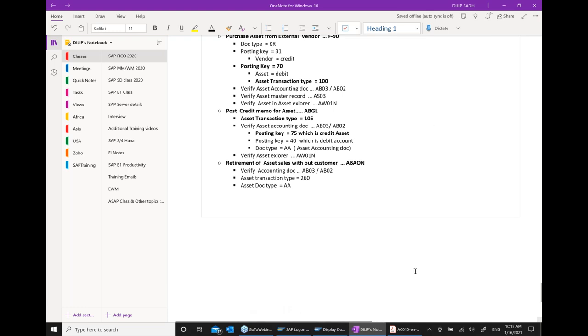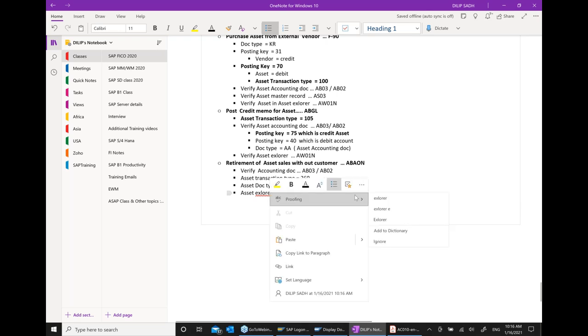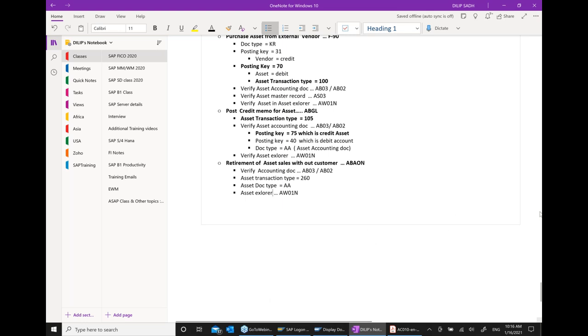Now we want to go and verify in the Asset Explorer. So I want to go to the Asset Explorer, that is AW01N. Make a note of that. Make a note of these steps.